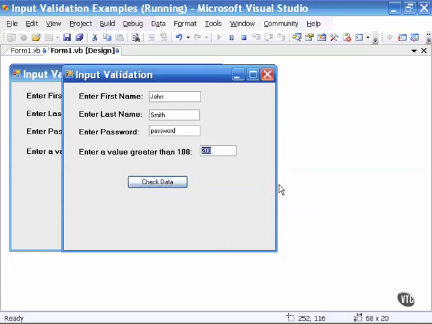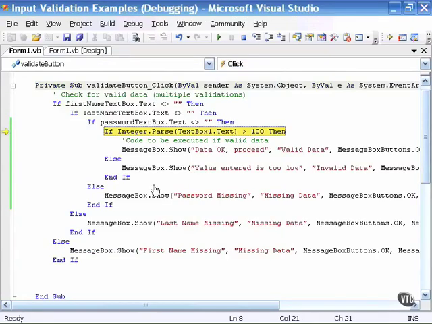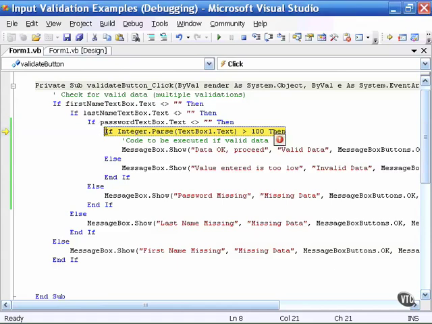But on the other hand, if I were to fail to enter a value greater than 100, or actually a number at all, let's see what that will create. As I click the Check Data button, as you can see, the program has now gone into debugging mode, and the user would not be able to run the program. A format exception has been thrown by the Visual Studio environment, and we're pointing to the if statement that is comparing the contents of the text box to 100.